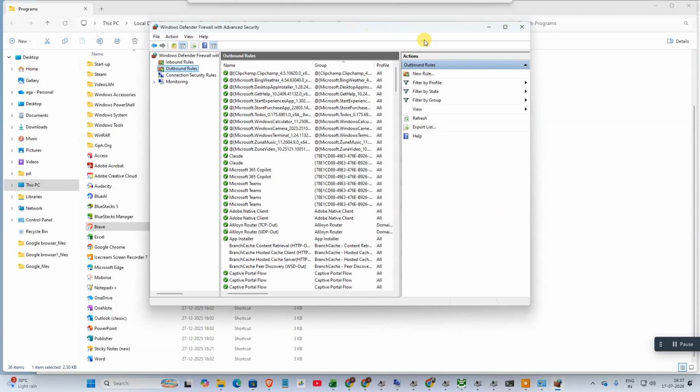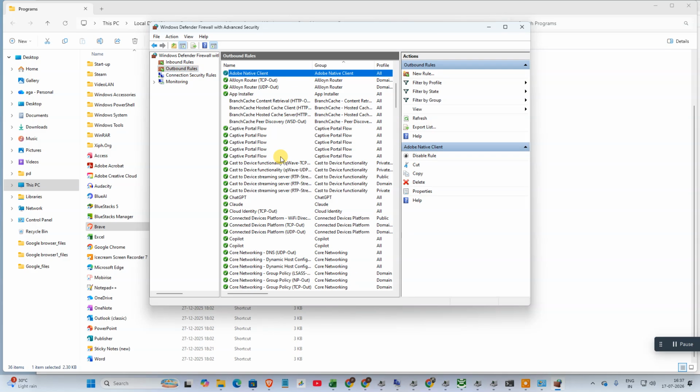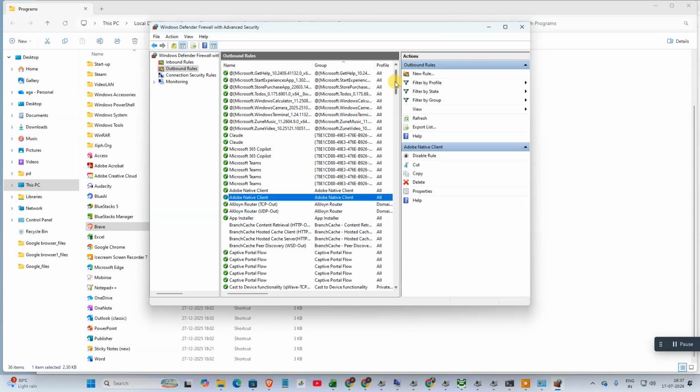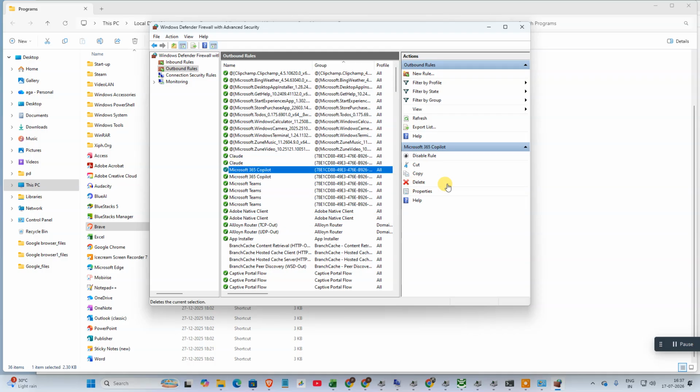Okay, but in future, if you want to enable it again, then come here again, come to the outbound rules and find the rule which you have given the name and just delete it.